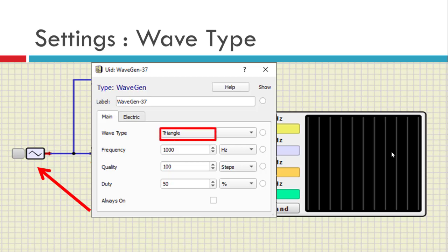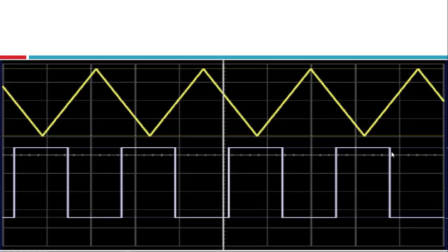This is the triangle wave we will be using. We need to set this. By default it is a sine wave, and we need to set it as a triangle wave. Now this is the input and output waveform which will be seen on the oscilloscope. I'll show this in the simulation. As we can see, the upper wave, the yellow one, is the input, the triangular wave, and the output is a square wave. So it is the differentiation. If we differentiate the input, which is a triangular wave, we get the output as a square wave. This is the input wave, and this is the output wave.